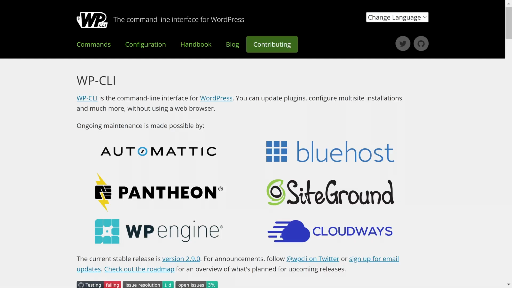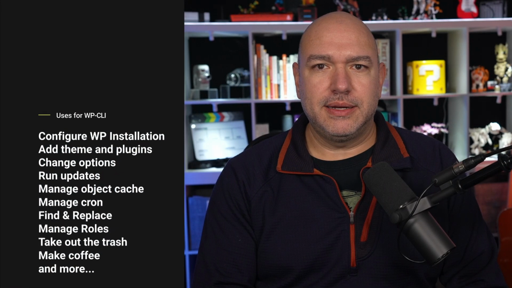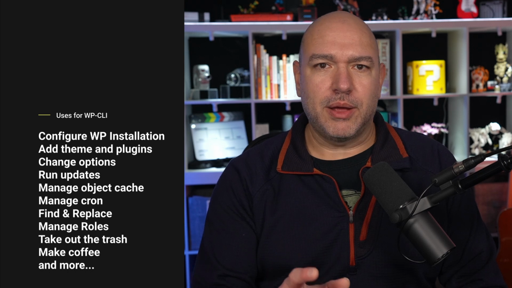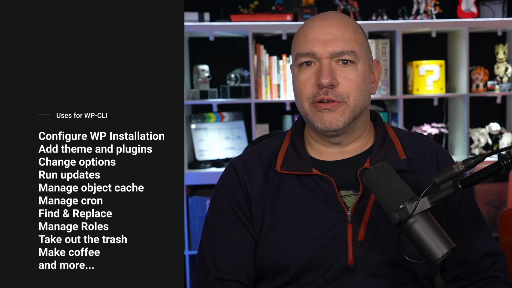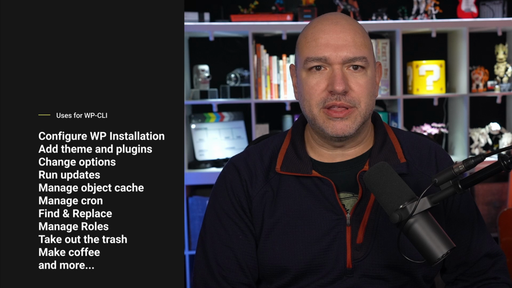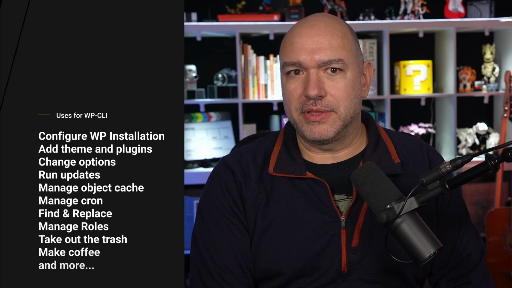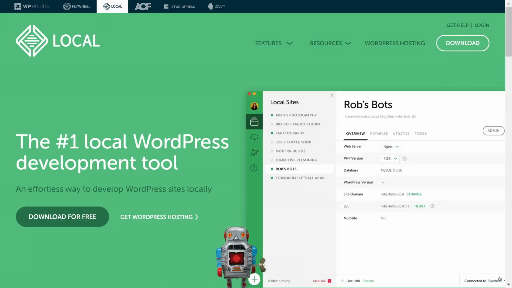So instead, I'll just point you to wp-cli.org, where you can find links to the reference of commands and the handbook. I use WP CLI to configure my WordPress installation, add themes and plugins, change options, run updates, manage the object cache, manage cron schedules, perform find and replace operations in the database, manage roles, and do a bunch of other things that I can't think of off the top of my head. And since all this is done on the command line, you can either run commands manually or create shell scripts to automate them. For this demo, I'm going to use LocalWP since it's straightforward and cross-platform.